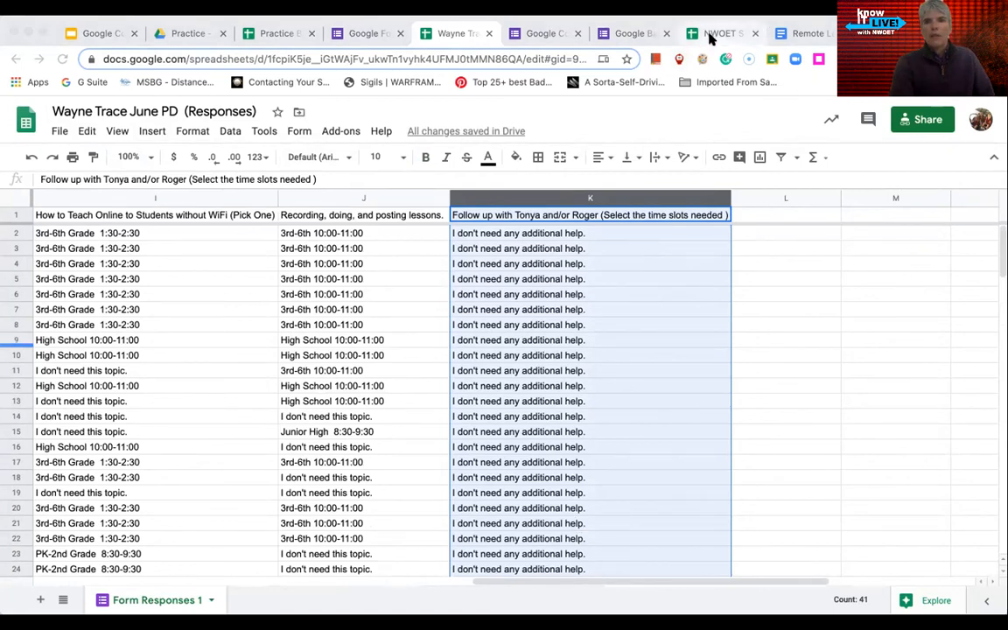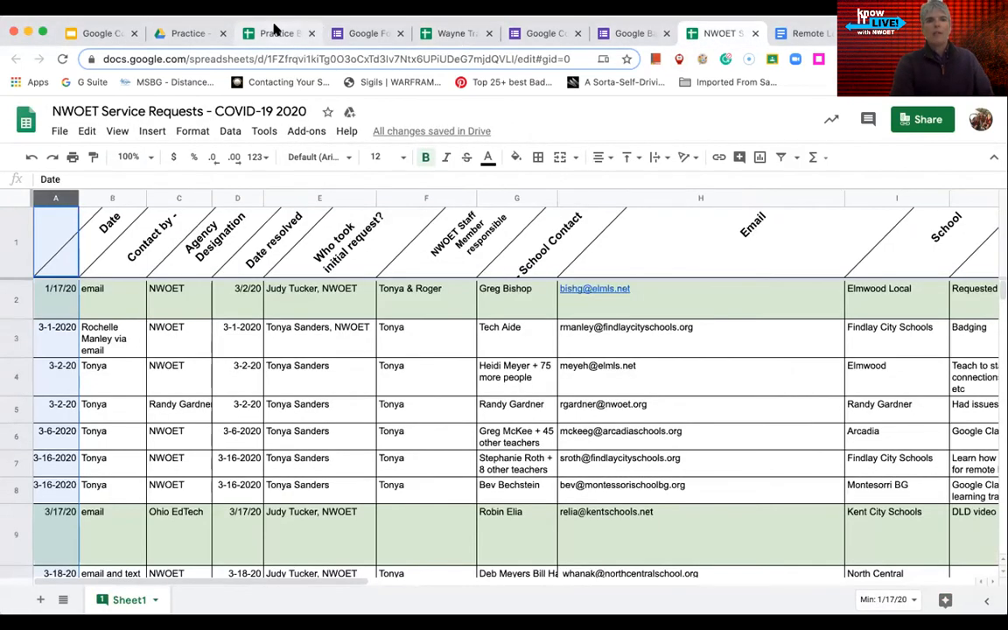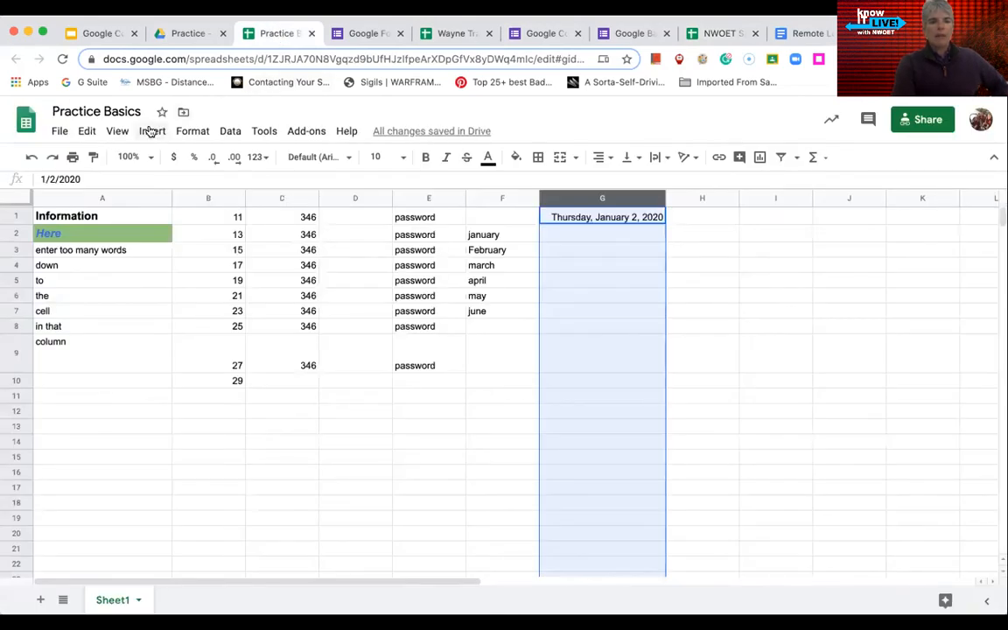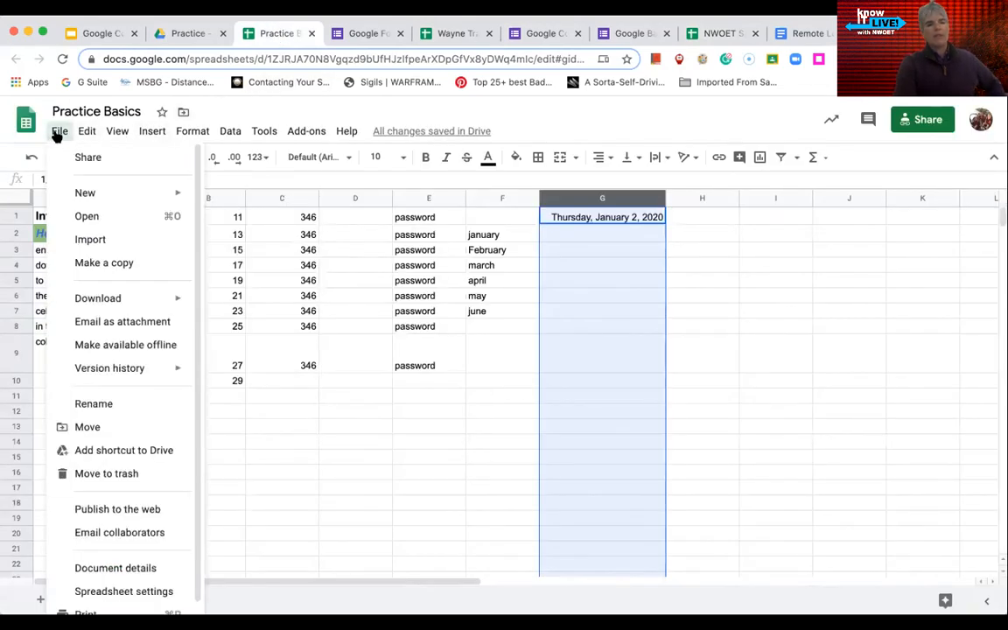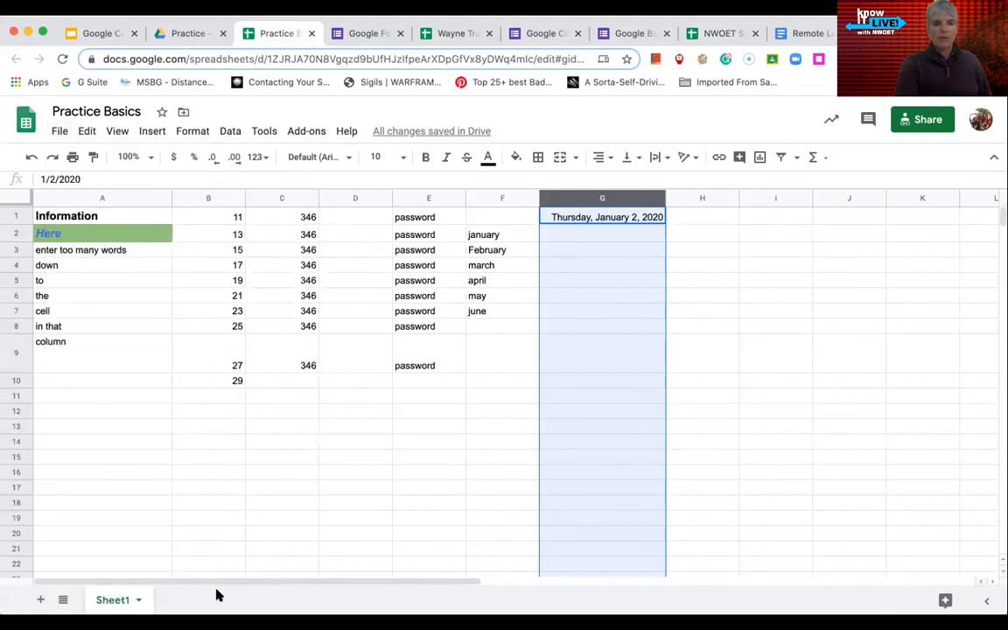So, let me go back to my practice sheet. Under the file menu, that's where you're going to find most of the stuff that you want to do. I can share here. I can create a new spreadsheet. I can also add a sheet down here so I can have multiple sheets down at the bottom. I also do some calculation stuff, and equations and scripting stuff, and extra sheets here.